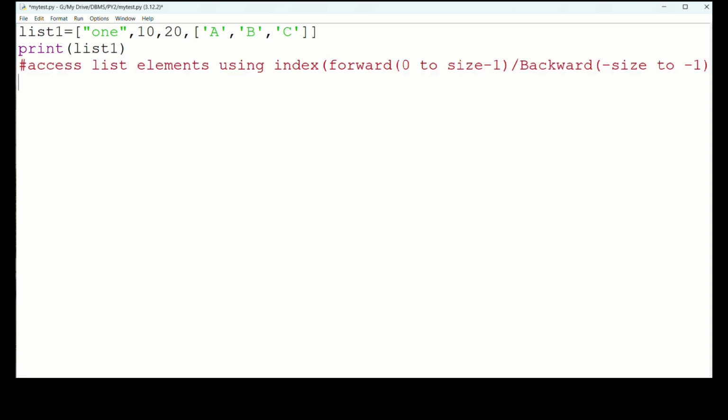In the above example, simply see here: 1 is the 0 index, 10 is the 1 index, 20 is the 2 index, and the ABC list is the 3 index. Total how many elements are in the list? Total 4 elements. That means the list size is 4. 4 minus 1 is the last index, so the last index is 3.